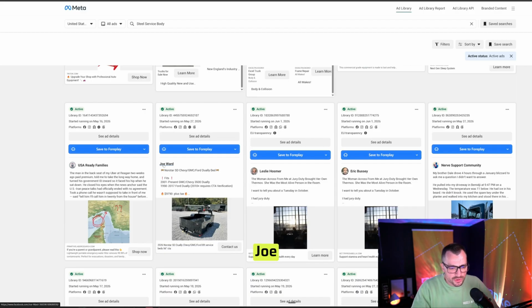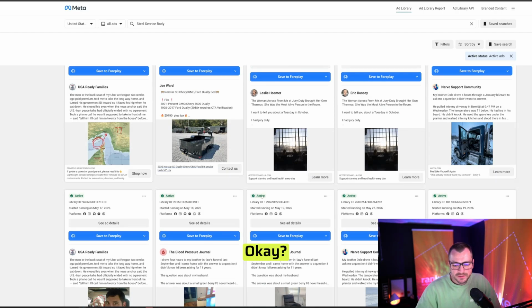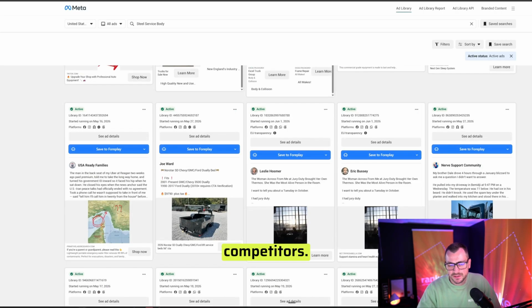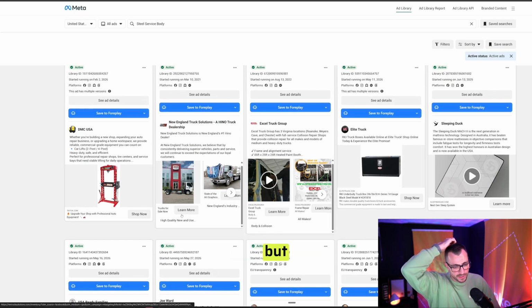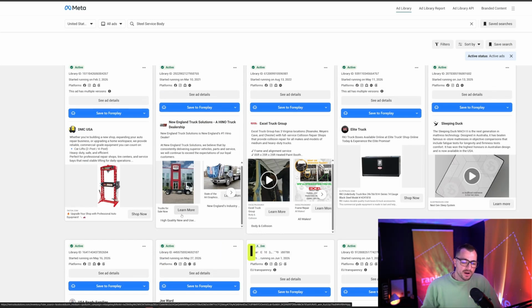Here we go. Joe Ward, Ford, dual bed. Okay, so you'd go and deconstruct competitors. I should have come prepared, but you'd go pull apart competitors. I just don't need to do that because I know what we're going to be running.